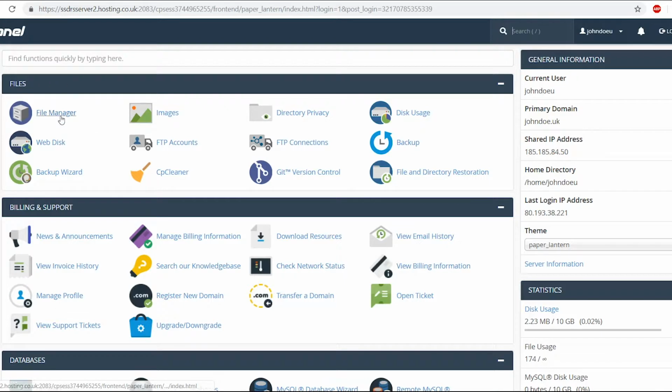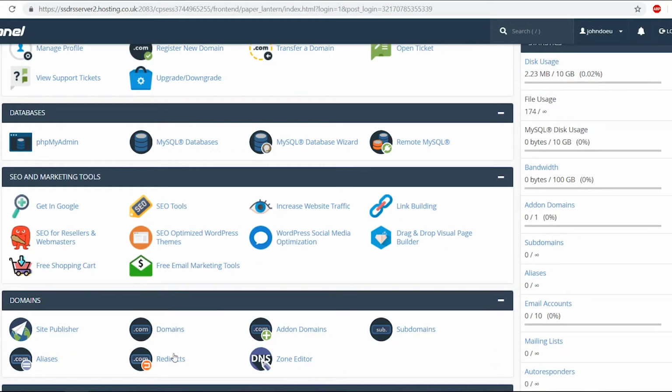For example, the File Manager allows you to edit files, upload new files and remove files. The tool Images offers features that allow you to edit images stored on your server. Or by using the option Domains, you can manage your current domains.